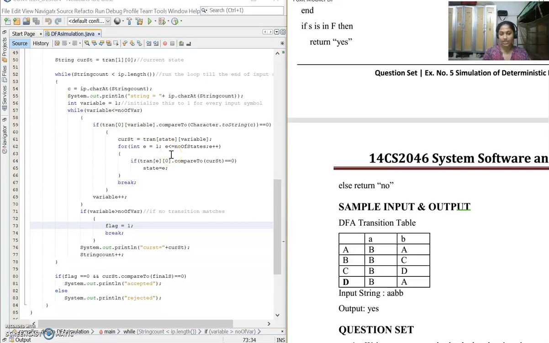Whenever you go inside, this means that you have found a transition for that particular element, correct? Now whenever you go inside, you have to change your current state as well as your state value. In order to change the current state, I will just say transition table, that is my array tran at state comma variable. That means my state value over here, earlier value was 1. That means in the first row and variable, that is I have 1 over here. So first row, first column is my B. That means my current state becomes B.